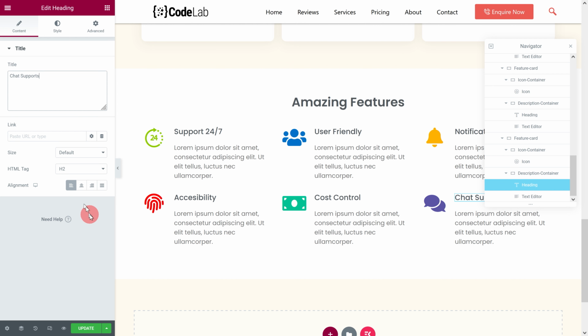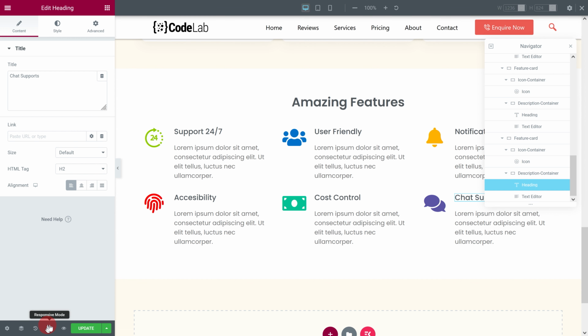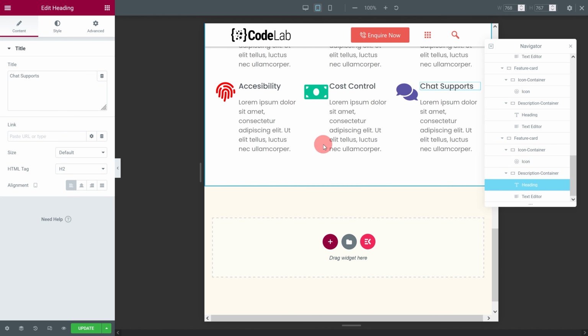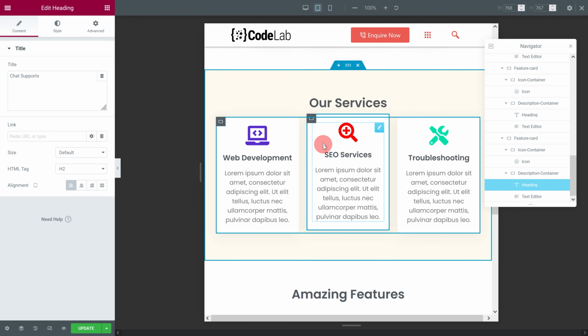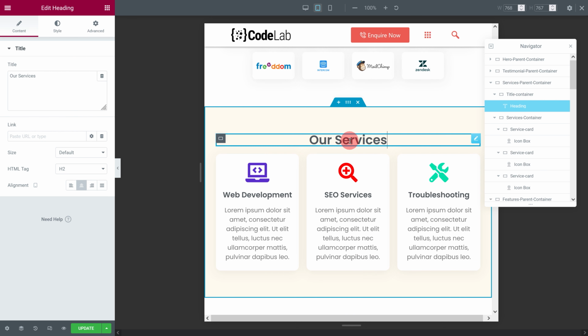Now that we have successfully created the features section, let's make our services and feature section responsive for tablets as well as mobile. To do so, select the responsive mode tool from the bottom left corner, then switch to the tablet mode from the top of the screen. Next, adjust the settings as I am doing.